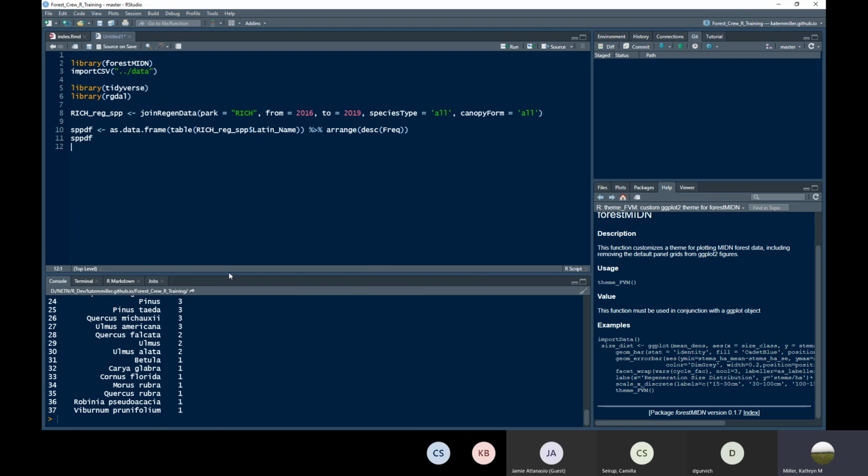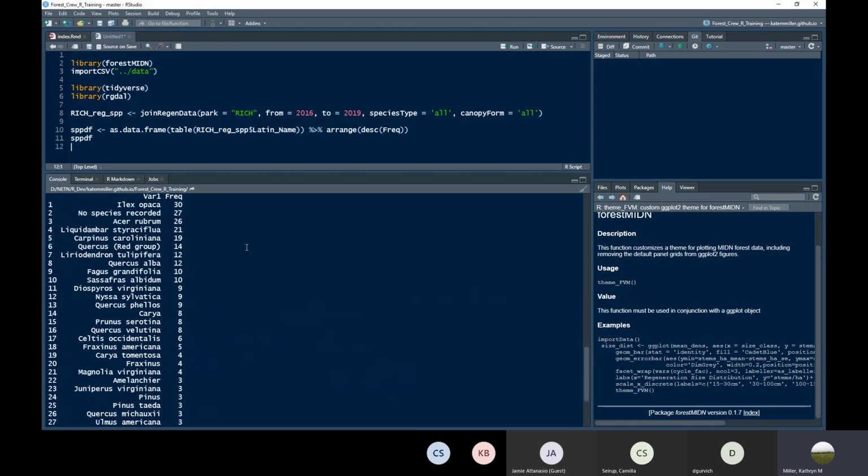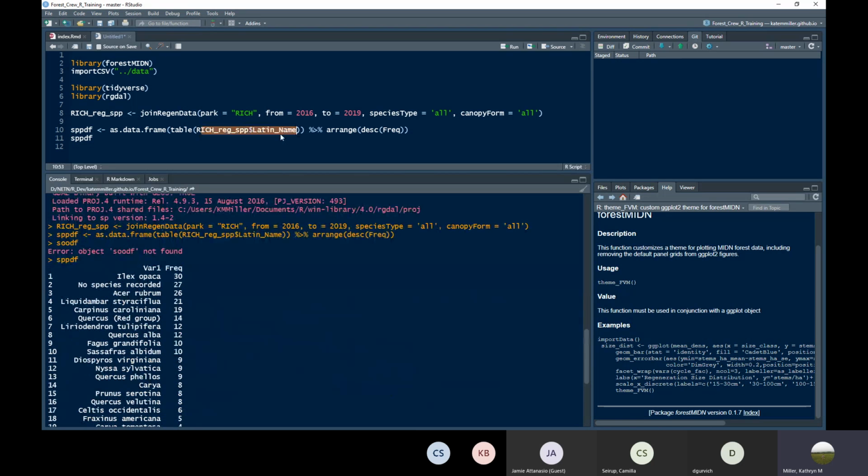So the table that I just made was based on the Latin name. It takes every unique value of Latin name and counts up the number of rows that it occurs in. So that's where Ilex opaca comes out as being in 30 plots, basically. And then there are 27 with no species recorded. We'll deal with no species recorded later. And then we see Acer rubrum, Liquidambar, those are big ones. Carpinus, which is a low canopy species. Quercus red group, Liriodendron. So that's the first step to see what kind of pairings we might want to do.